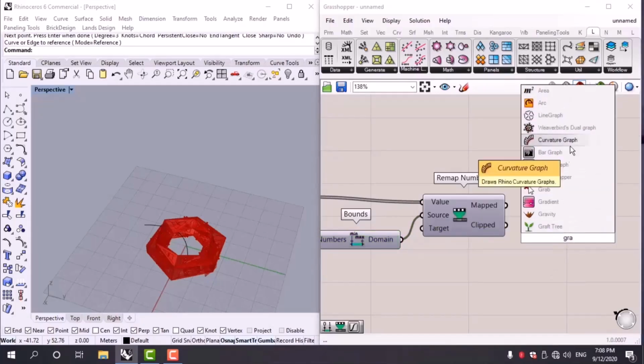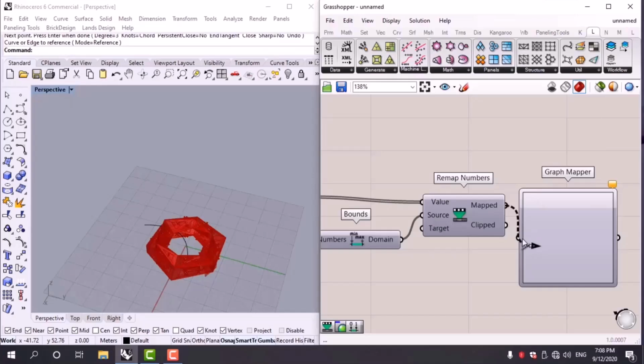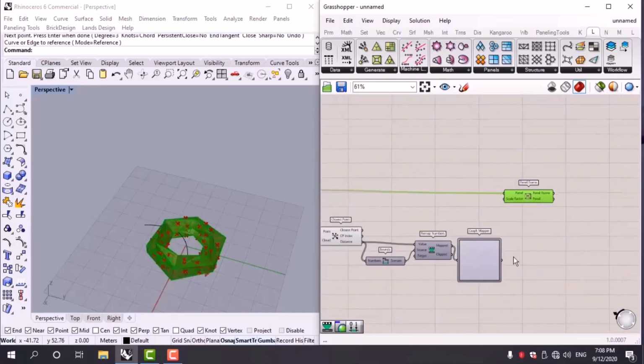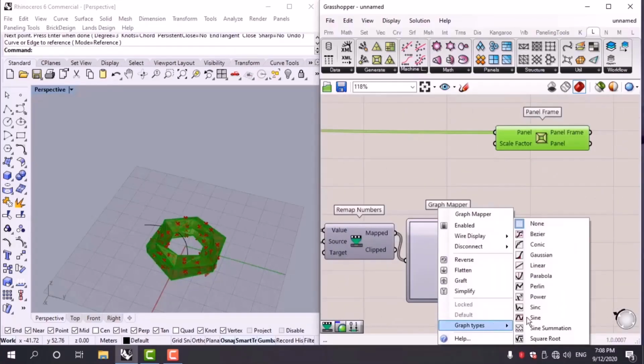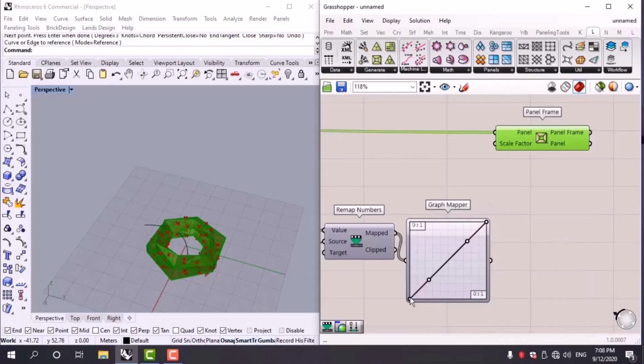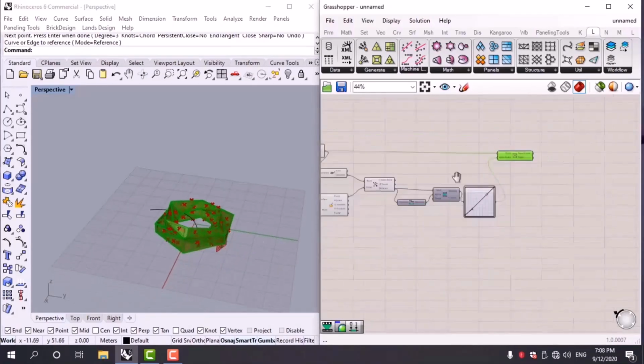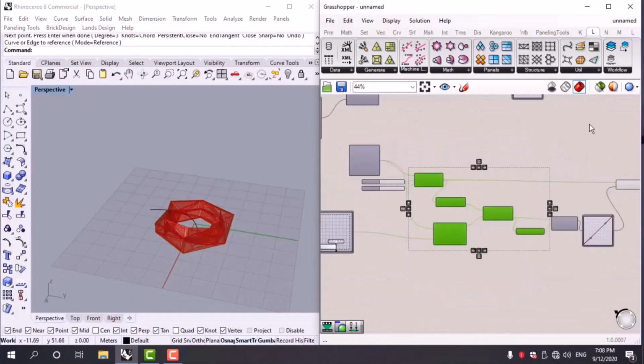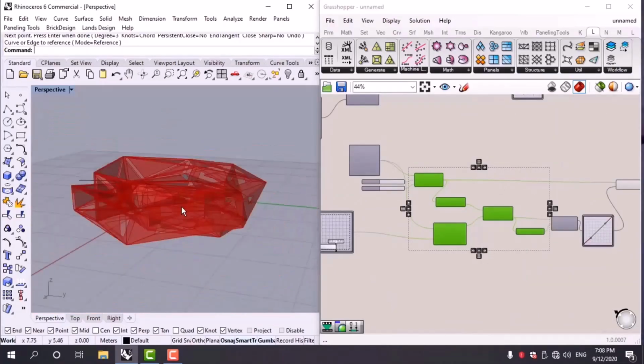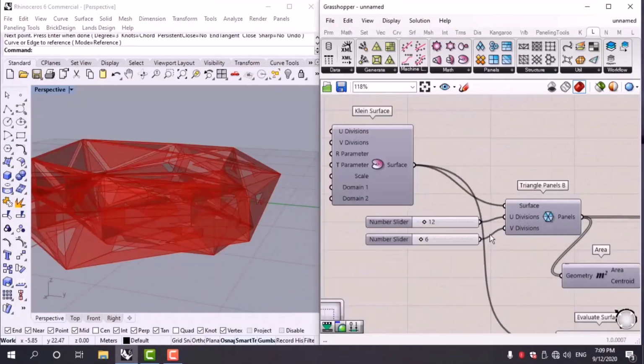And then by using graph mapper, we give the mapped values to graph mapper, check it out, and then Bezier graph type, we move the point since 0 is accepted here. Scale factor, we can turn the preview off and then observe the results.